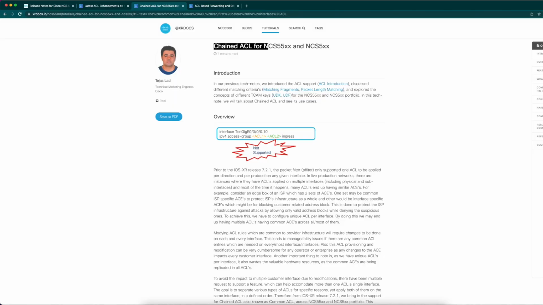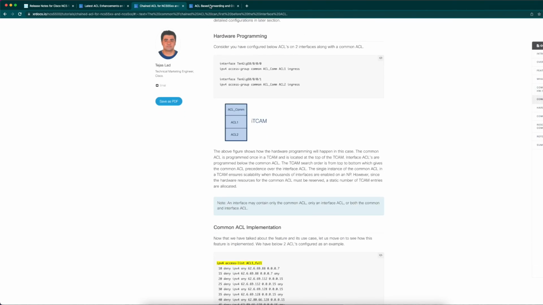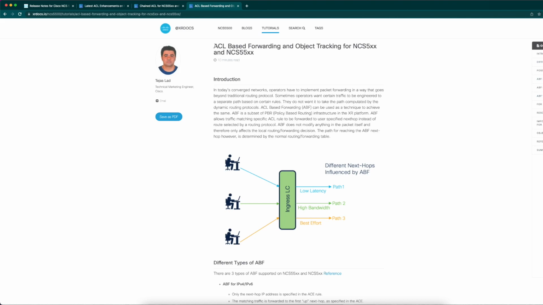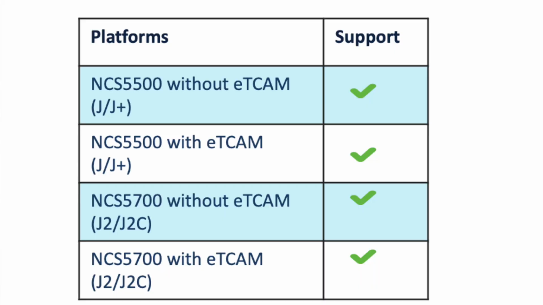The second feature is ACL chaining with ABF. Prior to iOS XR 761, ACL chaining and ABF were mutually exclusive features. But now we can enable ABF along with ACL chaining. For a deeper understanding of ACL chaining and ABF, please visit our article in XR Docs where we have covered the feature in detail. This particular feature is supported on all the variants of the platforms with and without external TCAM.